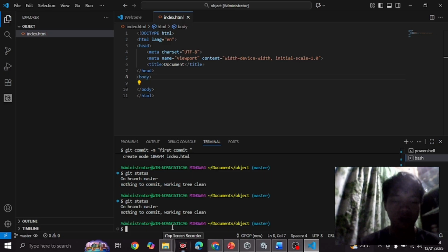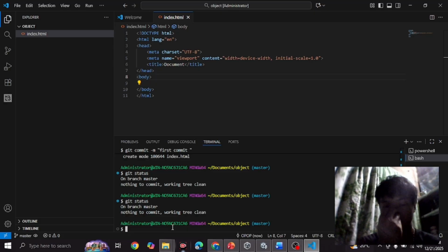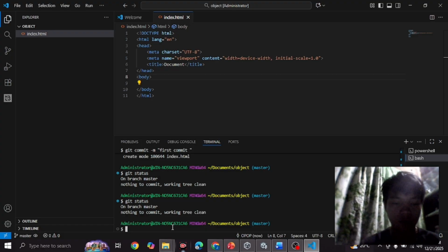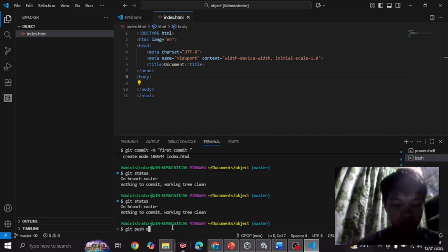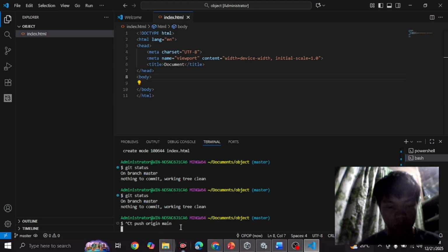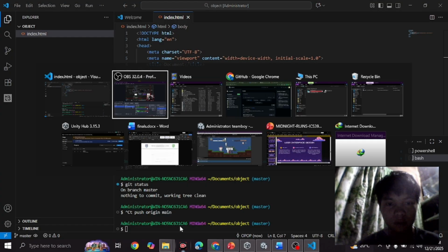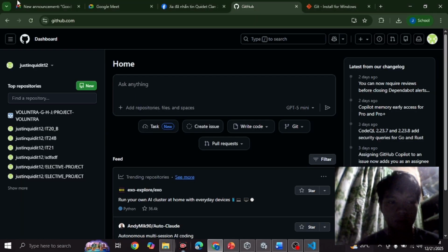Now we try to push our already committed file and to see how many commits that we create on this folder. So git push origin main. So let's go back to our file.